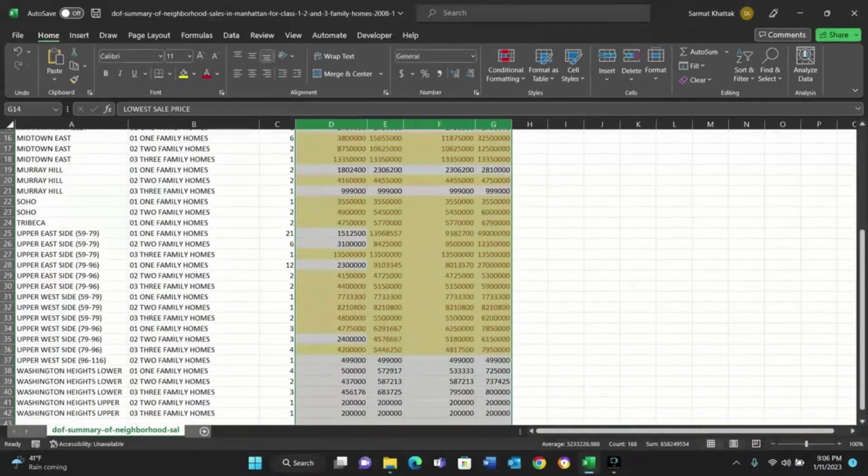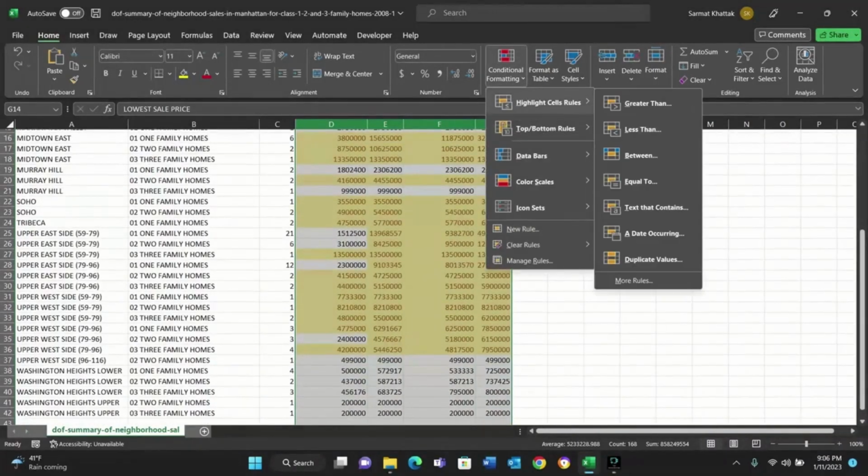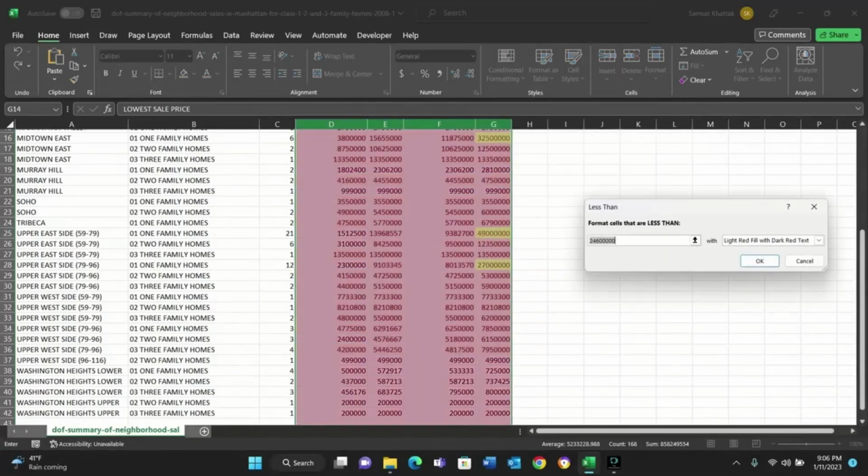Now we want to add another condition. Now I want to make sure that I also highlight numbers that are less than. So let's do less than.